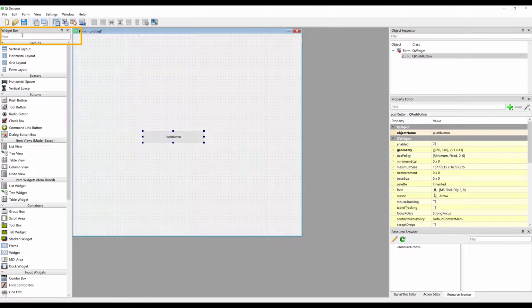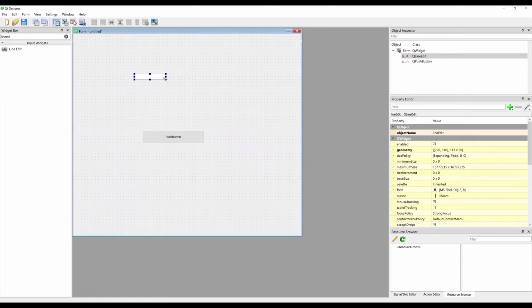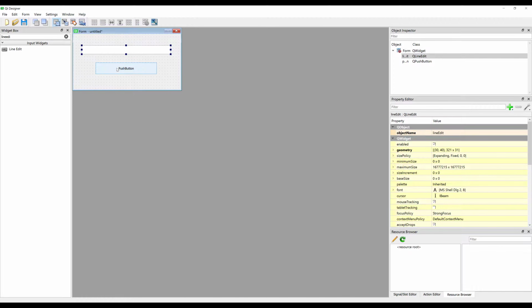On the top, we have a filter field. Basically, type the widget name to search for the widget item. I want to search for line edit. So this is basically the input field widget. I'm going to increase the widget size. I'll select these two widgets. I'm going to move these two widgets to the top left-hand corner. I'm going to resize the window. And this is going to be my app interface. So an input field and a push button.